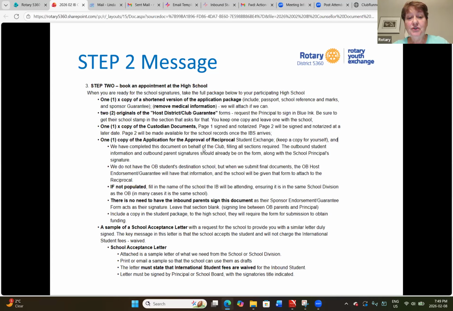You're going to take your two original host club guarantees, because remember, we have that section the school has to fill in. You're going to take your custodial documents so that they know that the student who's under 18 has a custodian and someone who's going to be responsible for them while they're in the country.